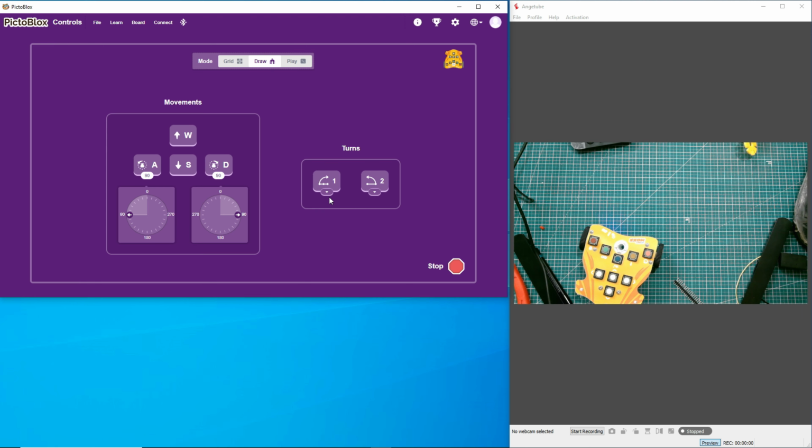So if I select this, it will change. It will change to what? Circular left 1. Okay, and then all are naming as circular left 1. So let's see how it behaves.